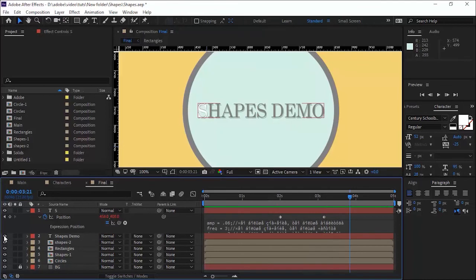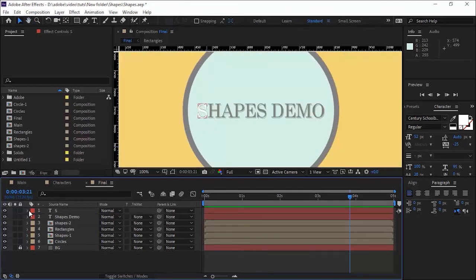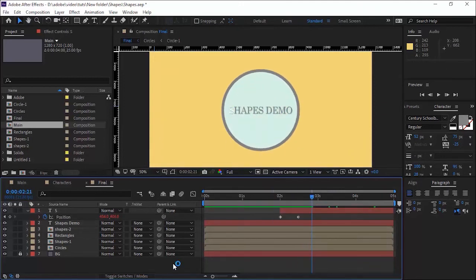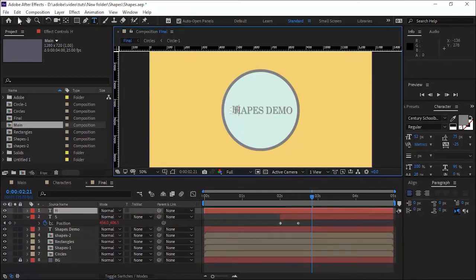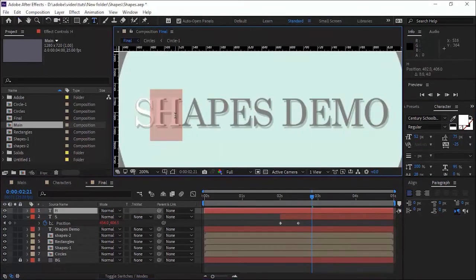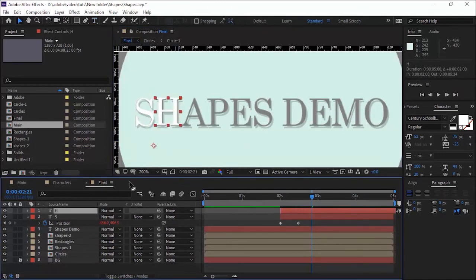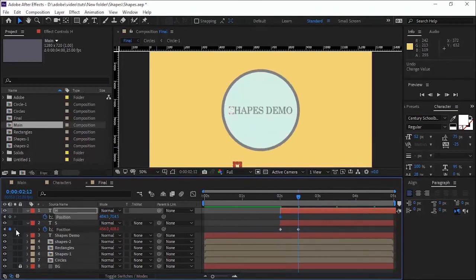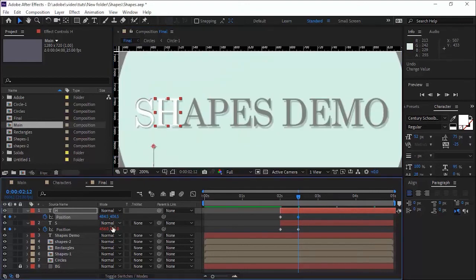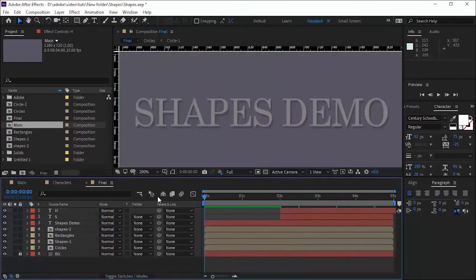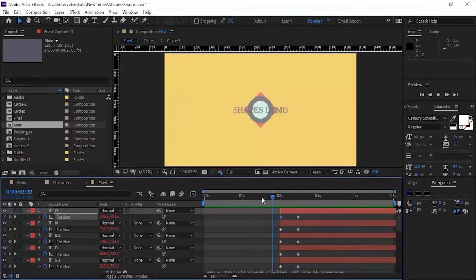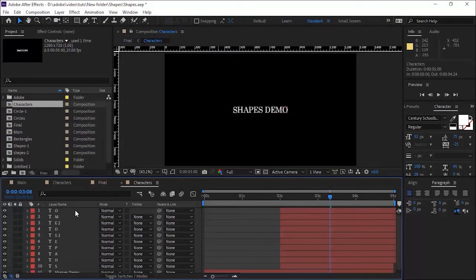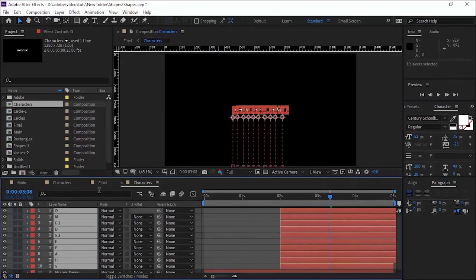Press the Alt button and click the stopwatch next to position to add a script. Copy the script, which is given below in the description. It will give a bounce effect to the alphabet. Follow the same procedure for all the letters. Once created, it will look like this. Now select all the alphabets, pre-compose and rename it to characters.